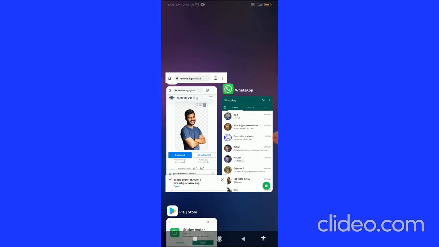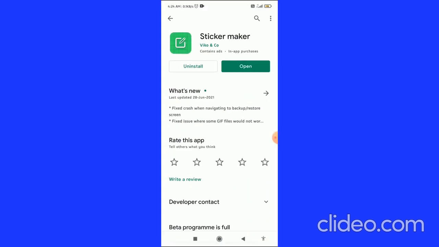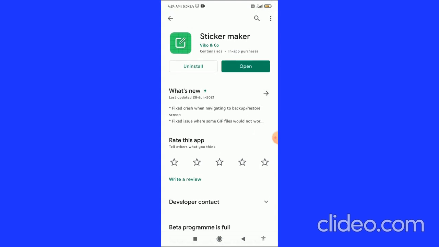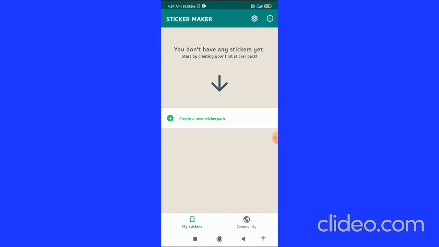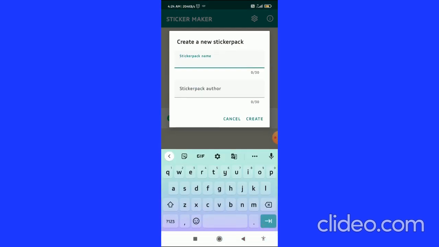Now what you have to do is go to your Play Store, and then download this app, a sticker maker with this Vico and Co developer. Make sure that you download this exact app and then click on the open button, and you have to open it, and here you can see there is an option of create a new sticker pack in the middle. Click on it and you can type your name.